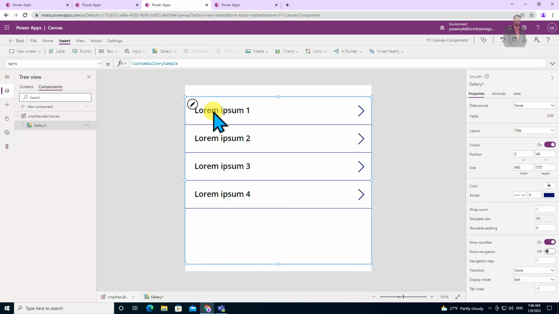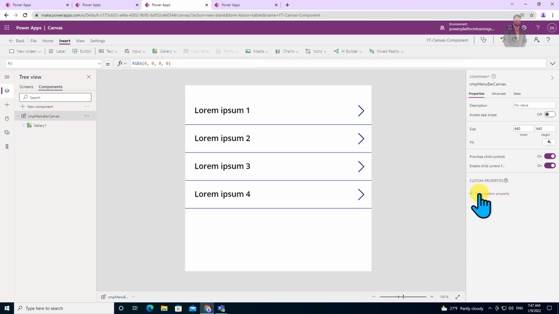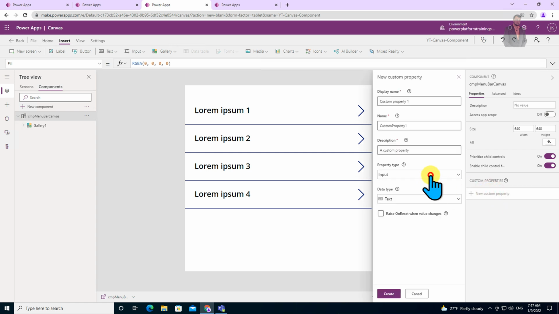Now over here we need to take the input from our end users. For that just click on your component and over here you need to create a new custom property. So just click on custom property. Over here the property types are input and output. Input means if we want anything from the end user, and output means whenever we are playing our component, what output it will return to us. So let's see how it will look like.